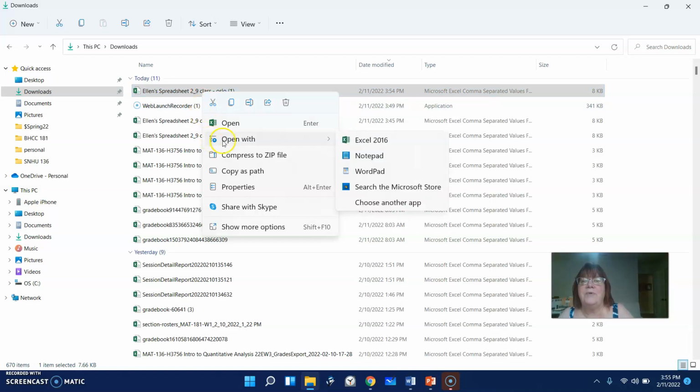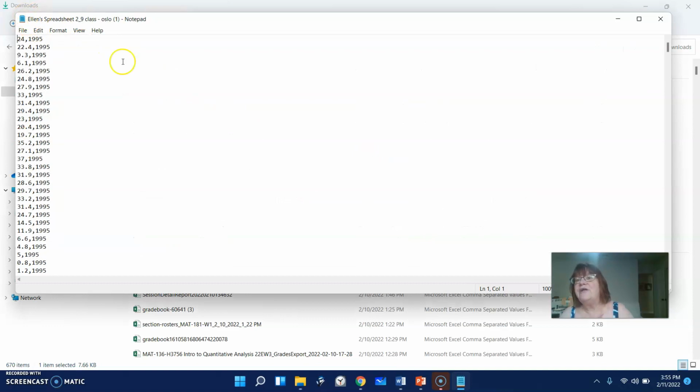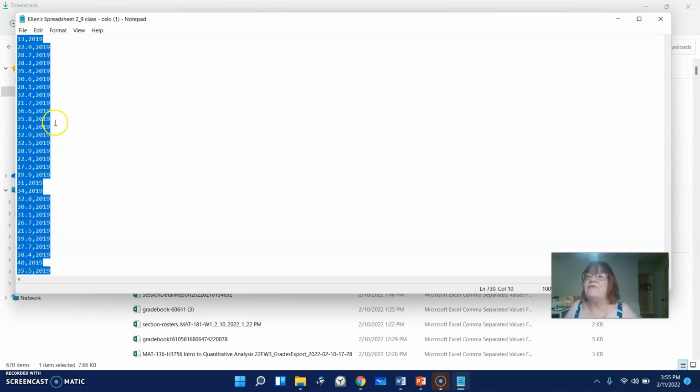I'm going to say open with, and then I'm going to say Notepad. So you have to figure out, every computer comes with a text reader. This is just something that reads plain text with no bells and whistles. So if you don't have Notepad, then you have to find out what's on your laptop. But on Windows, if you say Control A, that selects everything.